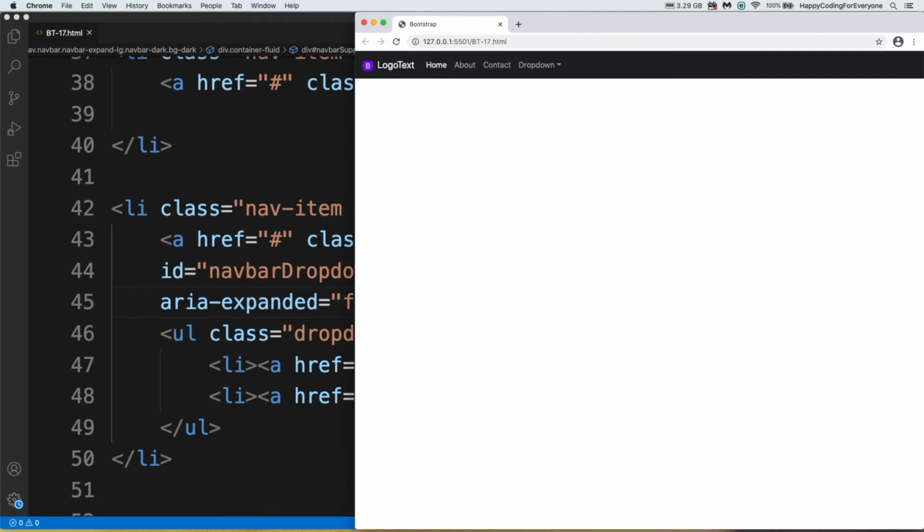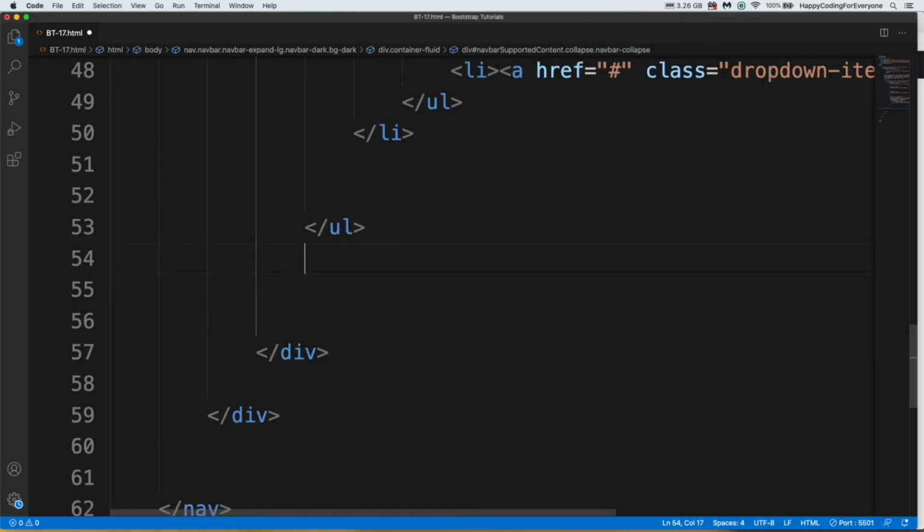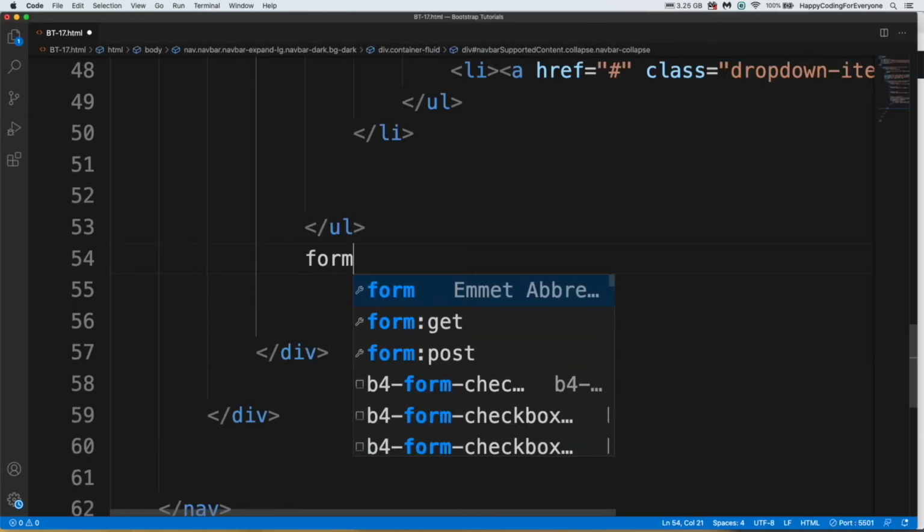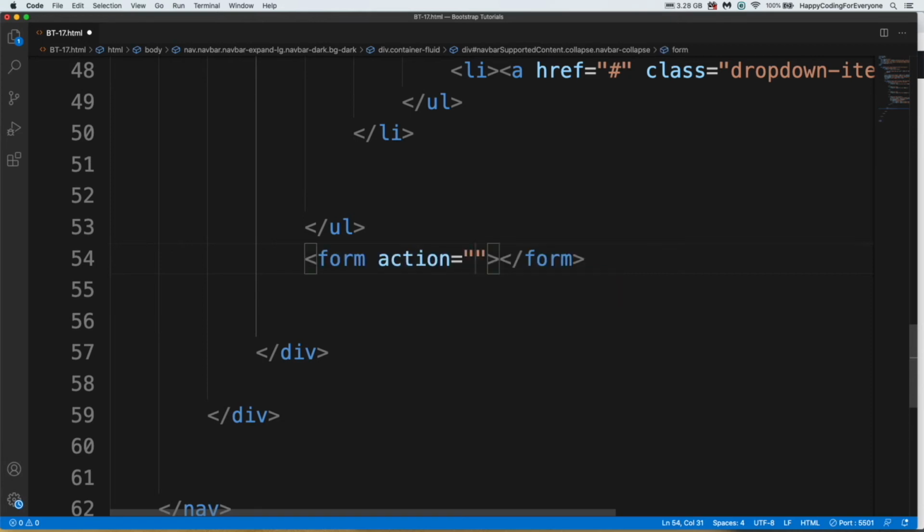Lastly, I want to add a search form at the end of the menu bar here. I just need to create a form. We will talk more about forms in our future tutorials. I don't need action for now. Let's assign a class d-flex.